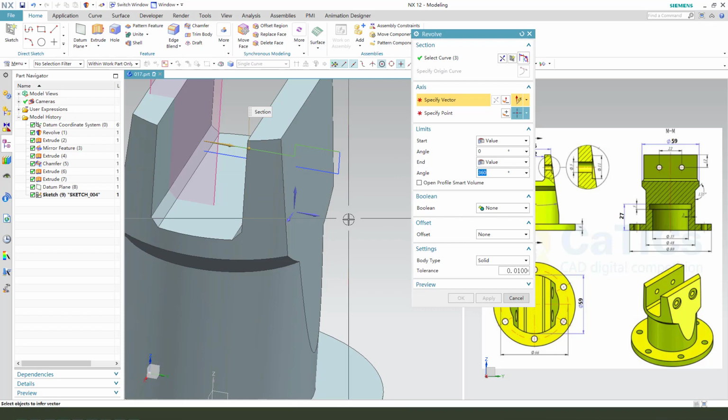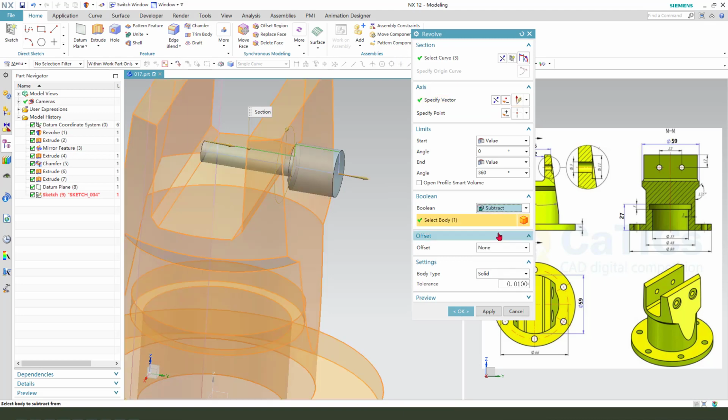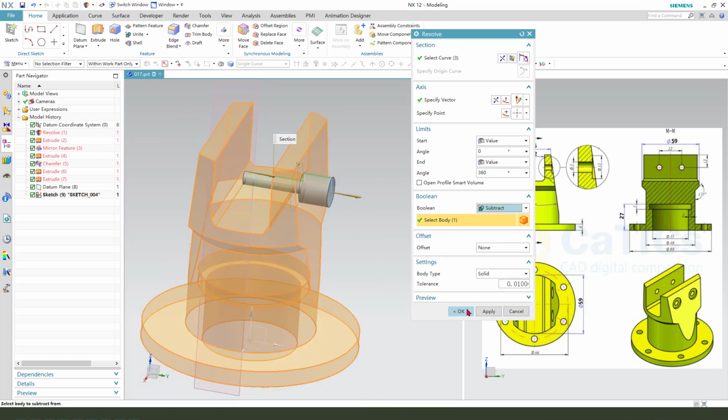X, select this line and the Boolean subtract. Okay.